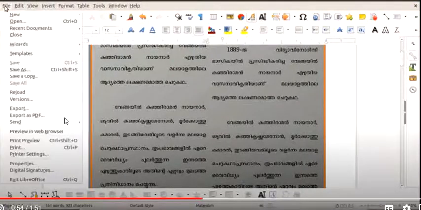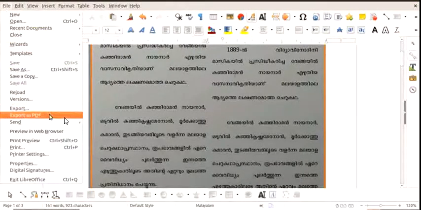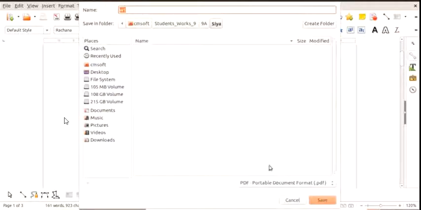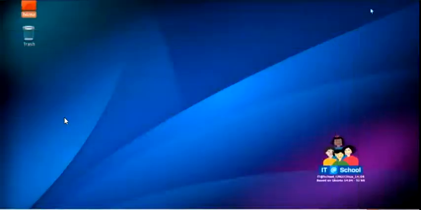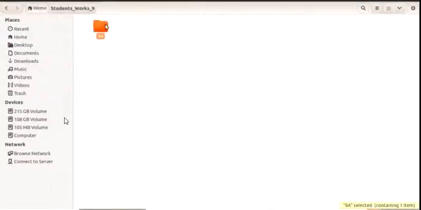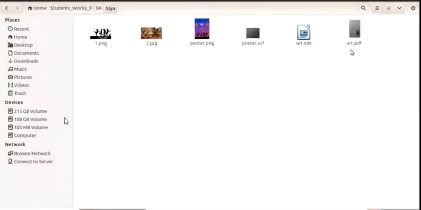Again open our document, then click File, Export as PDF. You can see the PDF options window. Select the range. Now give suitable file name for our PDF file. Then click Save. Then check whether our PDF file is saved there. Open our folder. Then you can see w1.pdf. Our document is saved as a PDF file.